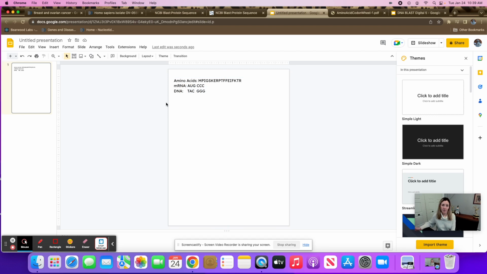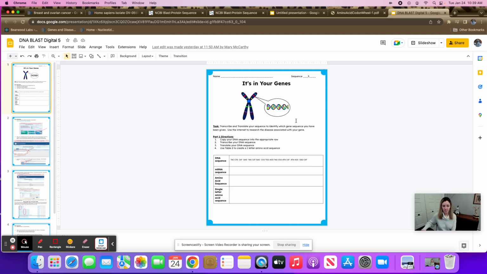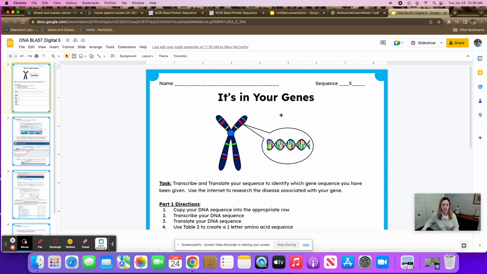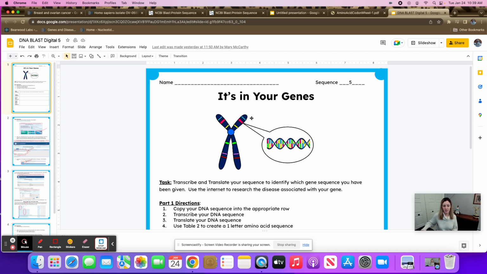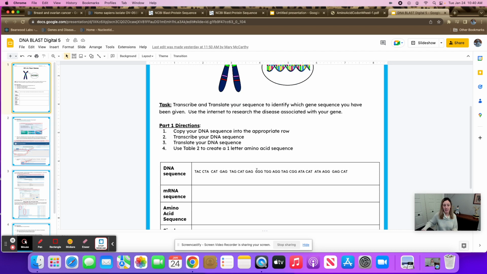Let me show you what my final product looks like, what I hand to the students. So this is my sequence number 5. Let me zoom in a little bit so you can see it. So sequence number 5, again, I give my students 6 different sequences. The title of mine is It's in Your Genes. I give them directions. They have to transcribe and translate to identify which gene sequence you have been given. So here is the DNA sequence that I reverse engineered from that single letter amino acid sequence.